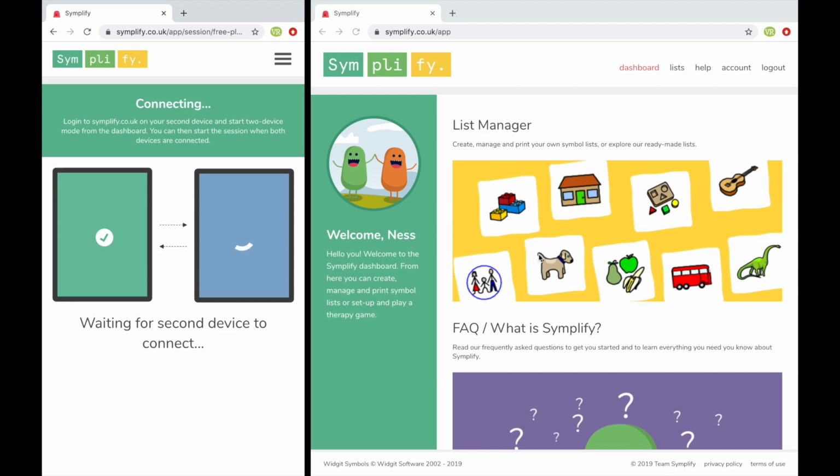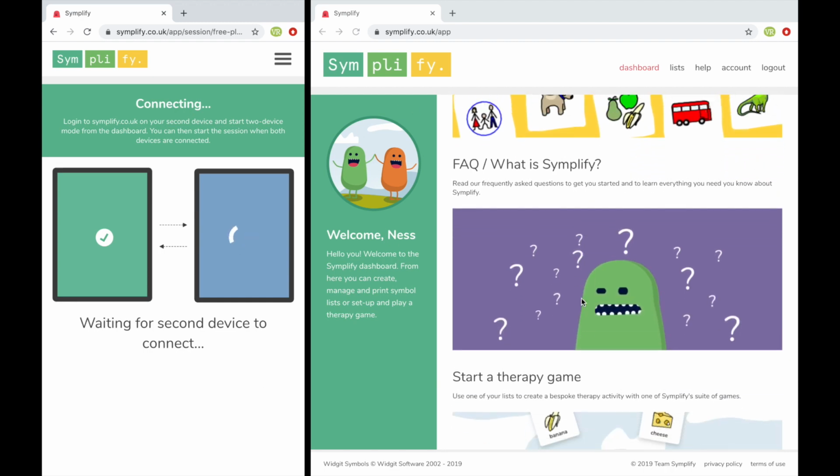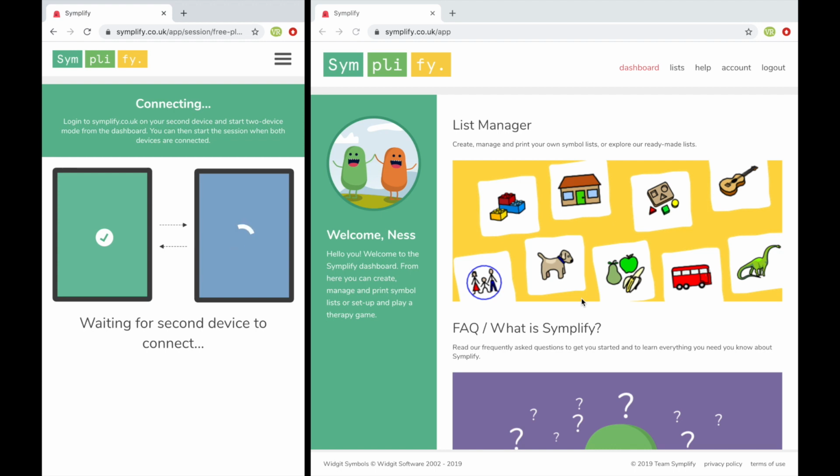So I'm going to go over here onto my client's device. In a face-to-face therapy session, usually for me this would be my iPad, and then the therapist device I would be doing on my phone. So you don't need two laptops or anything, you can do it with your phone or whatever you've got.